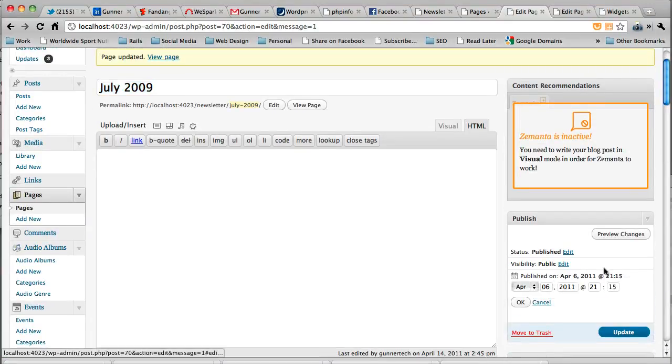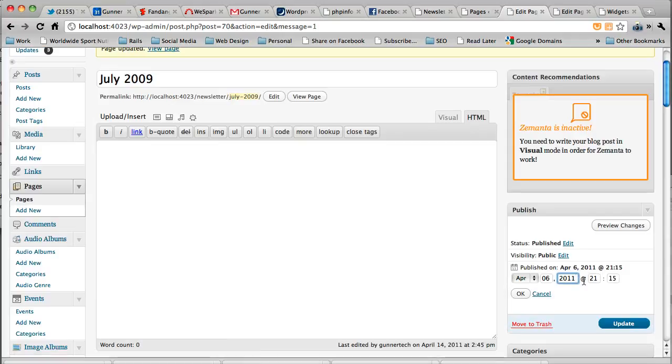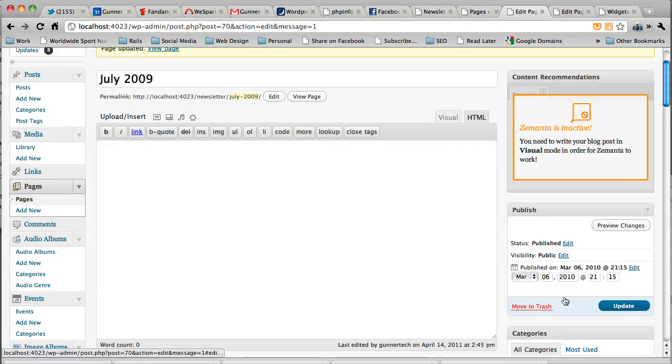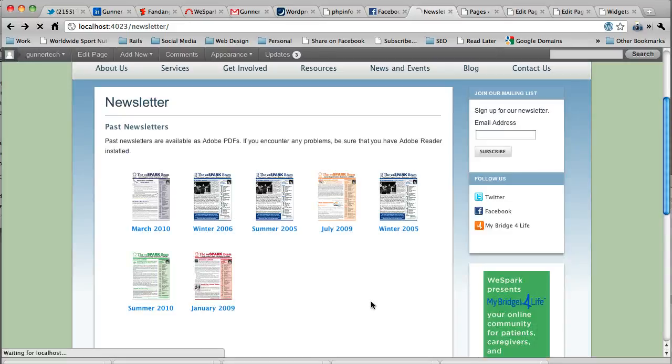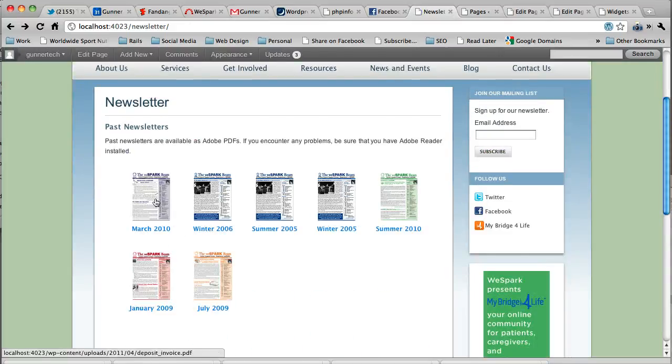So if we wanted to move that around, we would change this and say published on, since to stay with it, we're going to say we published it in March 6, 2010. And then click OK and update. Now, because we haven't finished doing this, it's going to jump around. It's going to go actually behind. Actually, no, it stayed right there. Okay, so that's good. So basically, that is up and running, and that's how you add a newsletter to this page.